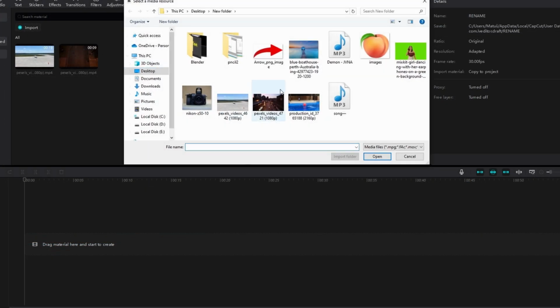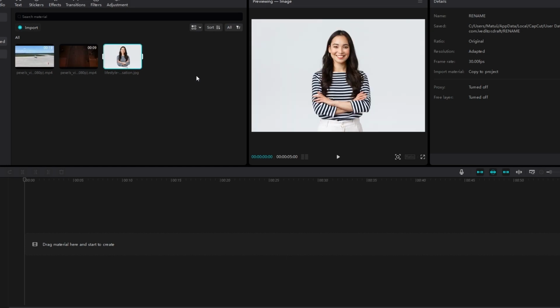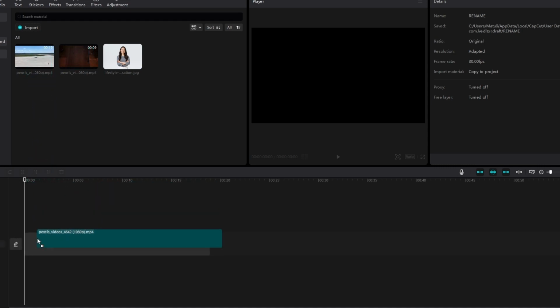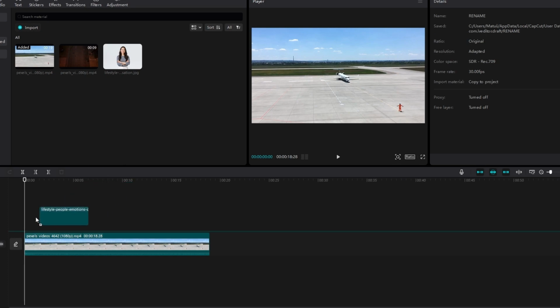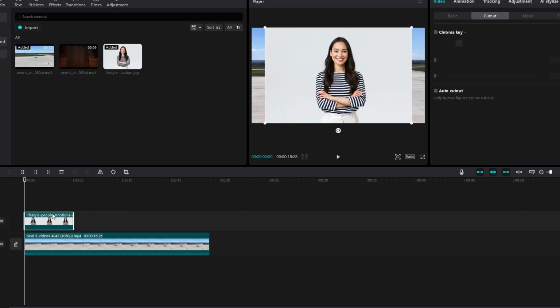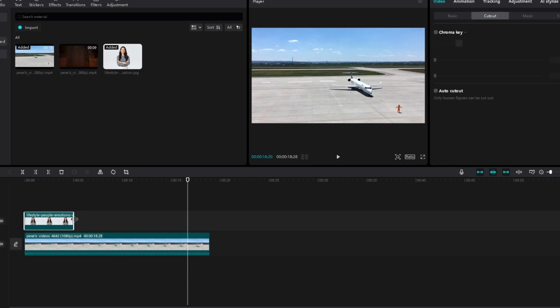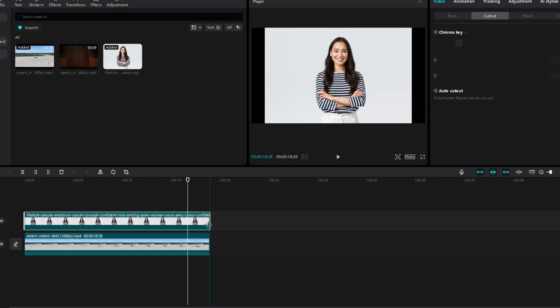Import the video or photo you want to remove the background from. Import the new background. Drag the background onto the timeline. Place the video with the background on top of the background clip. Ensure both clips have the same length, extending or trimming them.